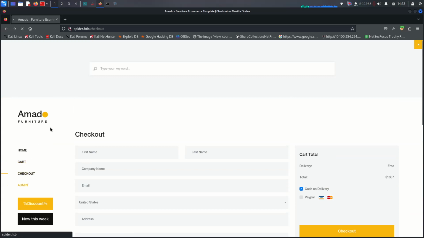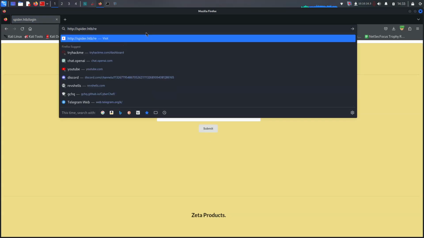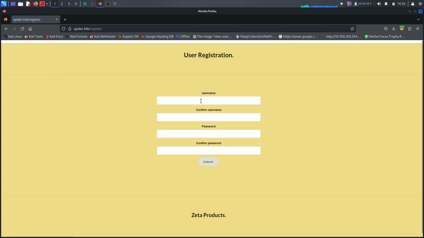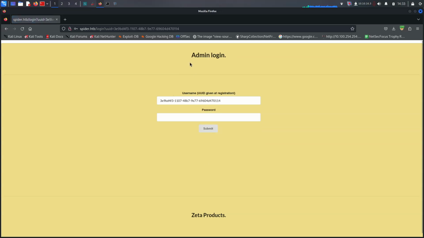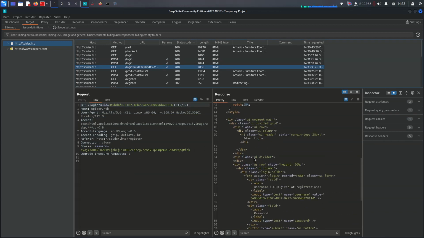At the admin page, can we register here maybe? If there's a login page, can we look for register? Okay, so we can give a username and password, and then submit it. Great. It looks like it is injectable here. After registering, it gives us a UUID for the registration here. Okay, it looks important.